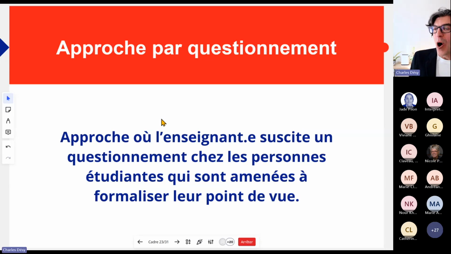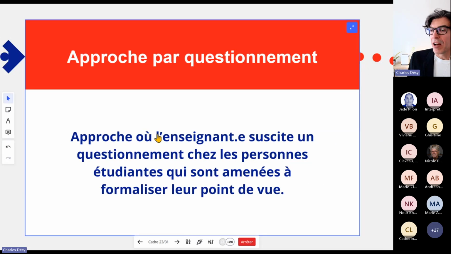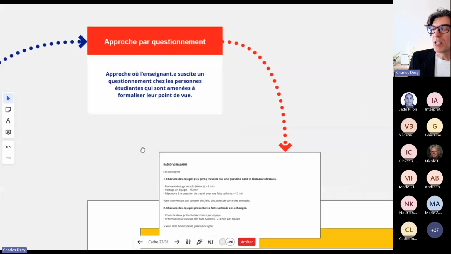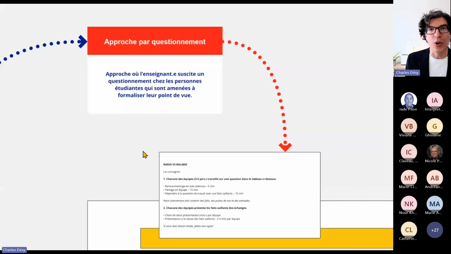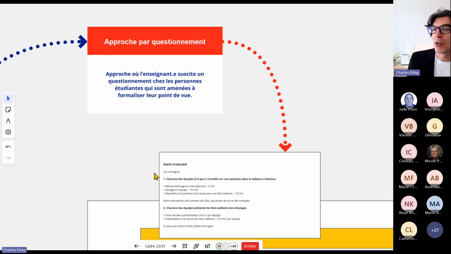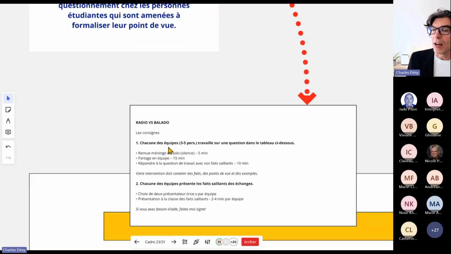Perfect, excellent. So we are looking here at the Socratic approach, the approach by a question. It's an approach that I really like. The teacher, the prof, brings forward questions where the students have to give their point of view. So it's an activity we can use after assigned reading or a more theoretical class. It's all about mobilizing knowledge and drawing from their knowledge in different ways by answering questions.